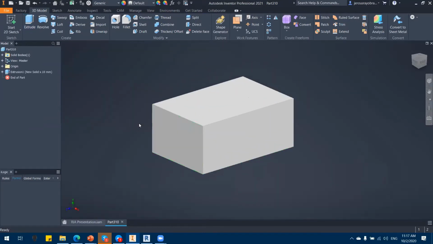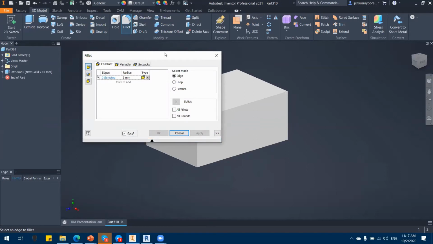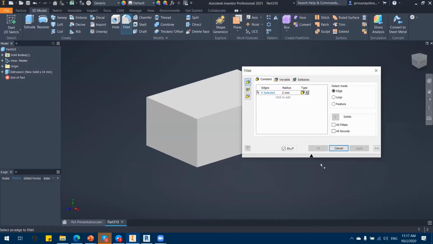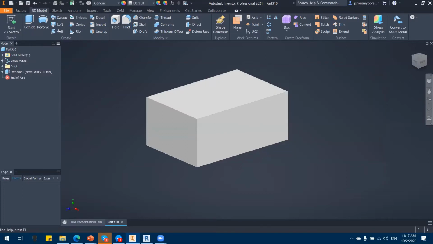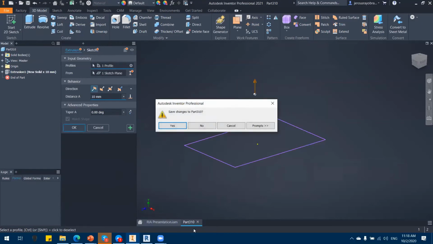If I click OK here, again, it's a tech preview, and not every command has been migrated to the dark interface. If I click here my fillet command, as you can see, it's still in the white interface, and it's still a floating window outside of the properties panel. So basically, Inventor is trying to move everything here onto the properties panel so that it's easier to see and easier to declutter your workspace if you have a small screen. Okay, let's close this one. Let's not save that.